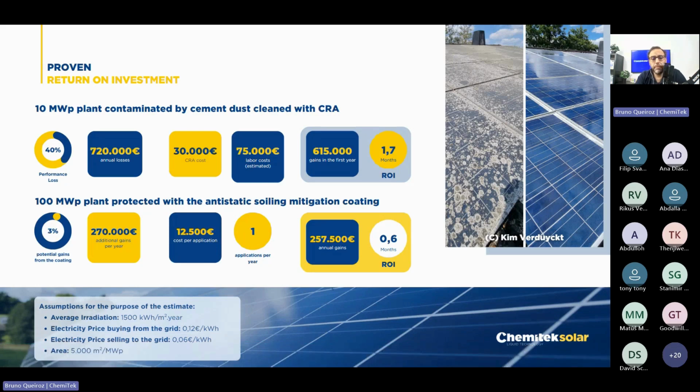So this is talking the specialized cleaning, like using the CRA, where you have heavy losses and where it will pay for the product rather quickly. When talking about using a soil mitigation coating, we are usually talking about smaller losses.